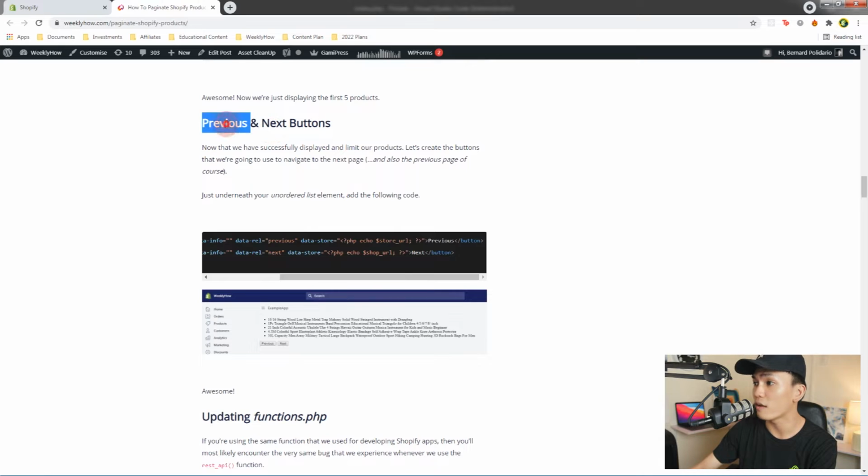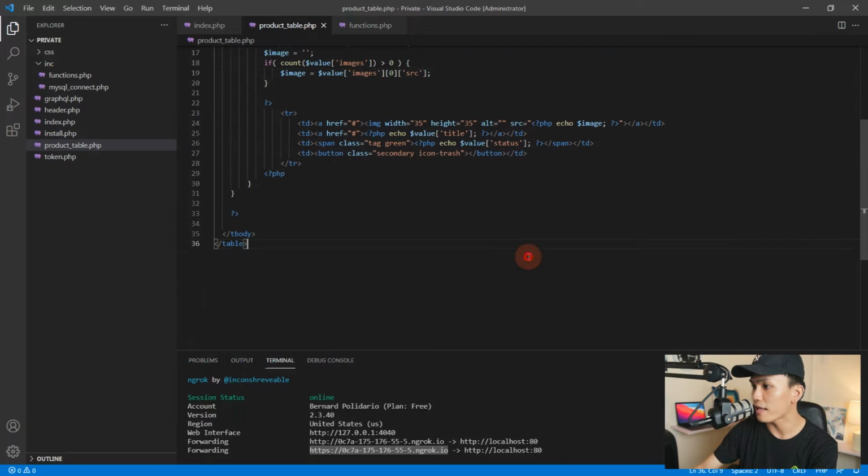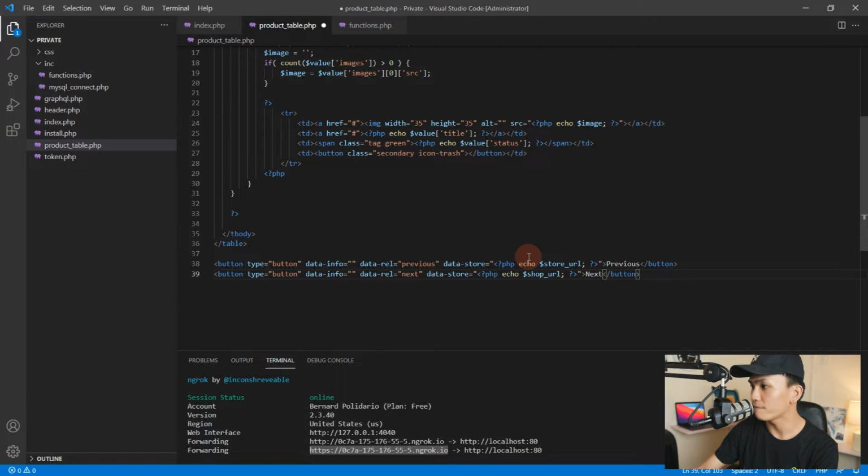So here we have the previous and the next buttons. I'll just copy the following buttons. Let me go back to our project and open the product table, and I'll paste that underneath the table, just like that. So here we have the following attributes. We have the data info, that's for the page info that we're going to apply later on. And we have the data rel, that's previous and then next, and then data store, that's your URL. So I basically just echo out the value of store URL.